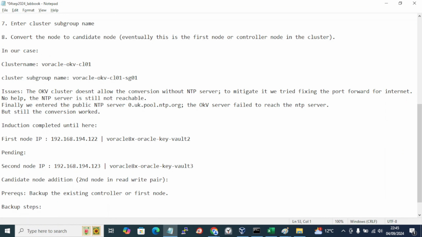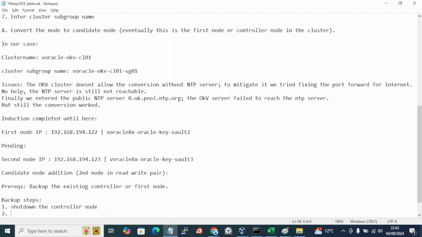I'm using a virtual machine, a VirtualBox snapshot. Offline snapshots are working, but online snapshot Oracle does not recommend you to take. Okay. Next step, shut down the controller node and then take a snapshot of the controller node from VirtualBox.